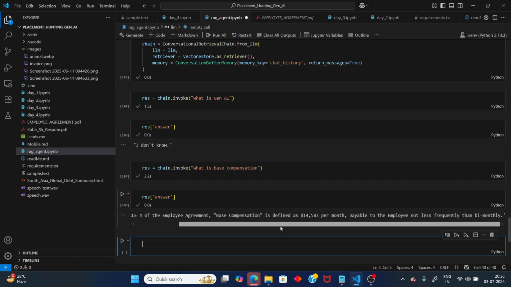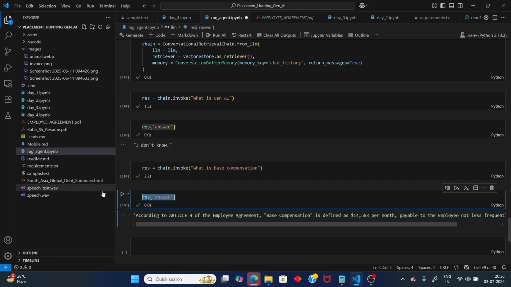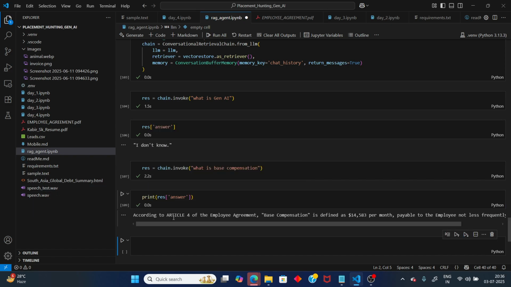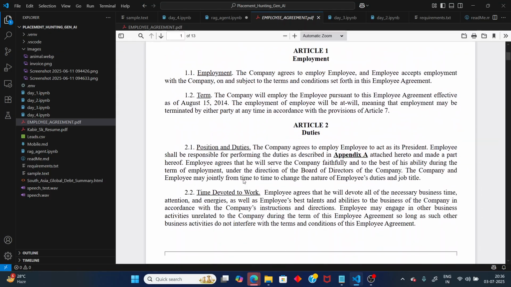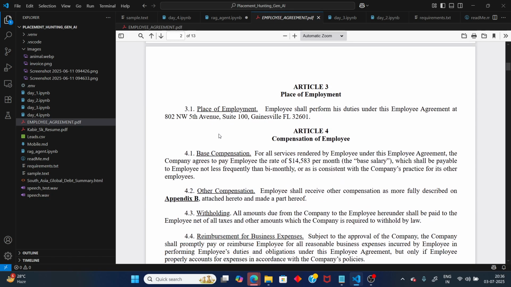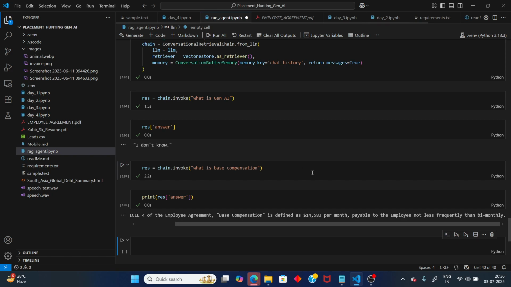Okay, now it is given perfectly. According to Article 4, the employee base commission is defined as per month, payable to the employee bi-monthly. Actually, you can see here the base compensation, this one, 4,050. So it is giving this answer.